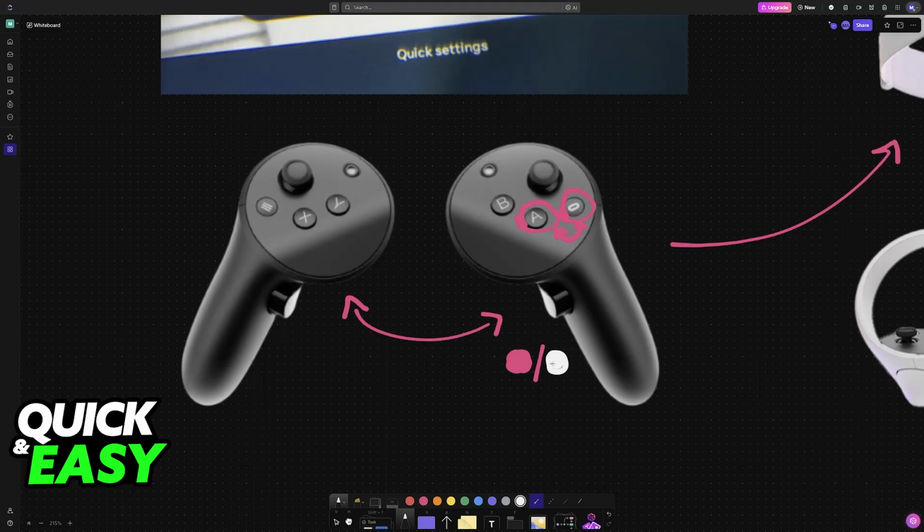And now you can do the exact same thing with the other controller. So instead of pressing the A button, you are going to press the X button instead, and instead of the Oculus button, you press the menu button. So press and hold this combination of buttons on the other controller. And once again, the LEDs are going to start flashing red and white to indicate that the controller is going to reset. With this done, as soon as you see the LEDs on both controllers flash red and white, you can release them. And now you are good to go.